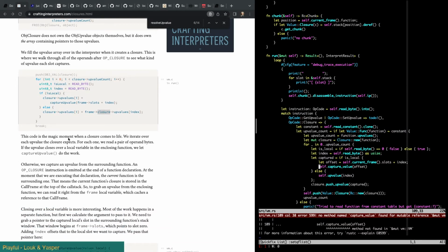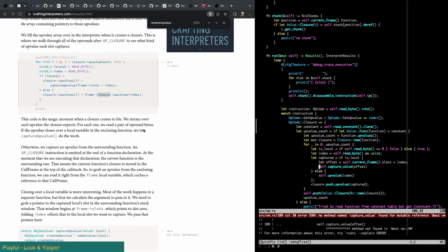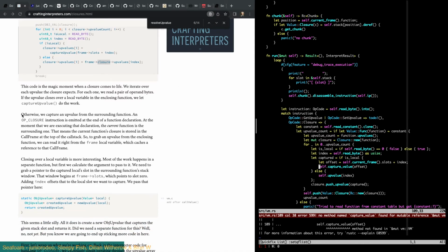This code is the magic moment when a closure comes to life. We iterate over each UpValue the closure expects. For each one, we read a pair of operand bytes. If the UpValue closes over a local variable in the enclosing function, we let CaptureValue do the work, which we haven't written. Otherwise, we capture an UpValue from the surrounding function. An UpClosure instruction is emitted at the end of the function declaration. The moment we are executing that declaration, the current function is the surrounding one.